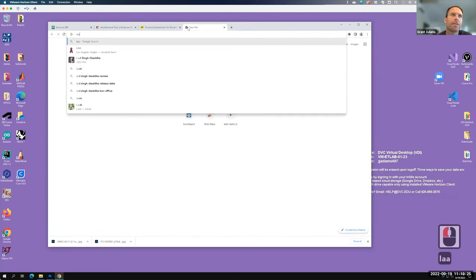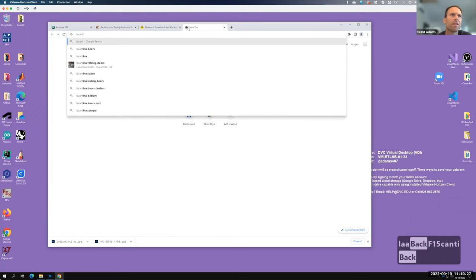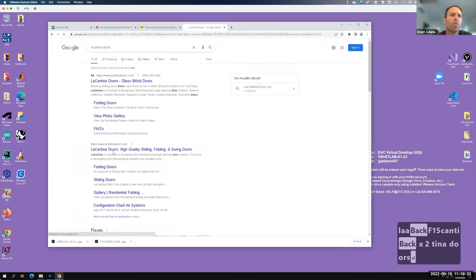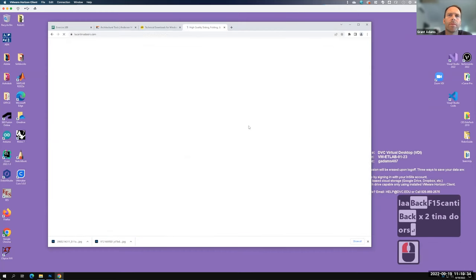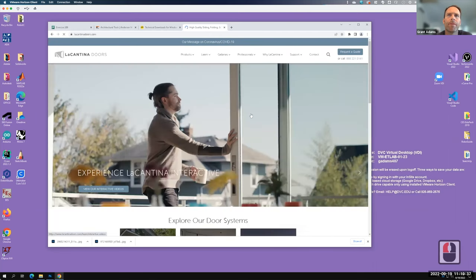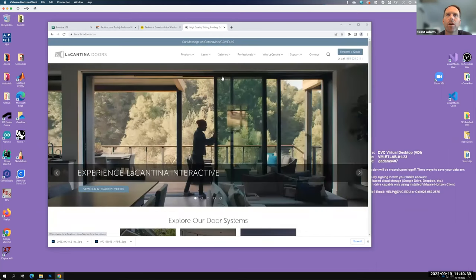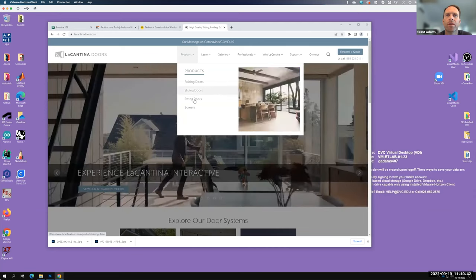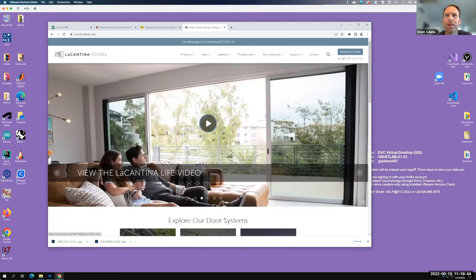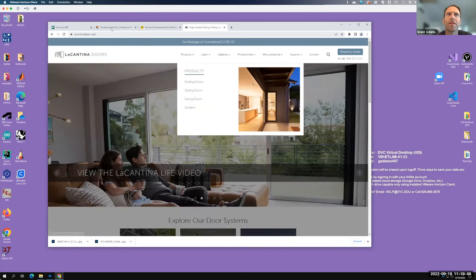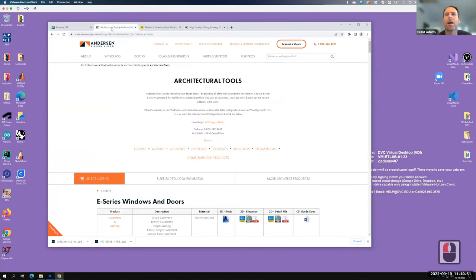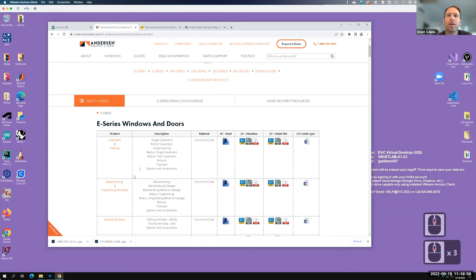La Cantina. Doors. These are really, really cool doors. They're called big doors. And so you can get a whole variety of these giant open doors and whatever. They have similar stuff to set up. So you can get information from their websites. Anyway, I don't really care which one you work with, but I think the Anderson one is particularly easy to find.